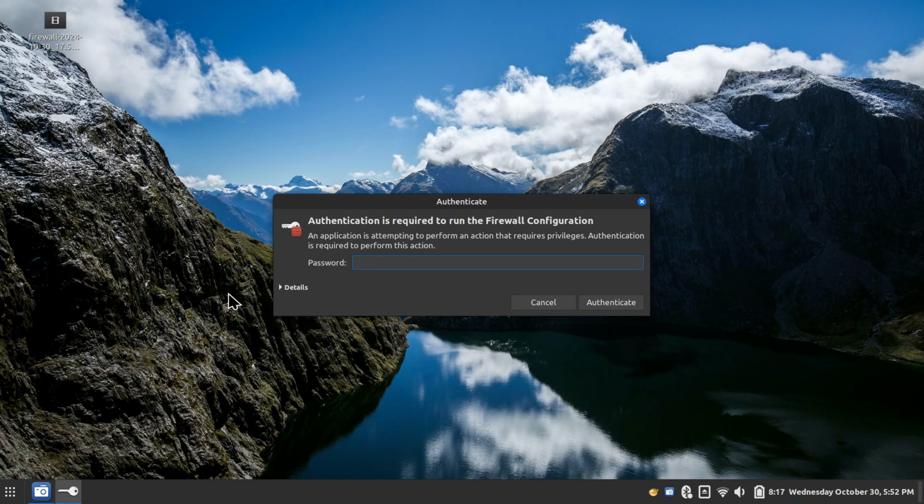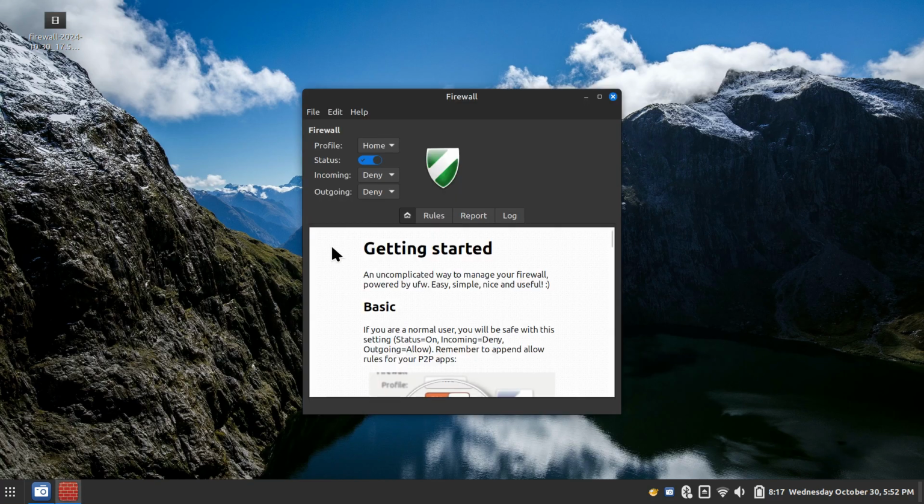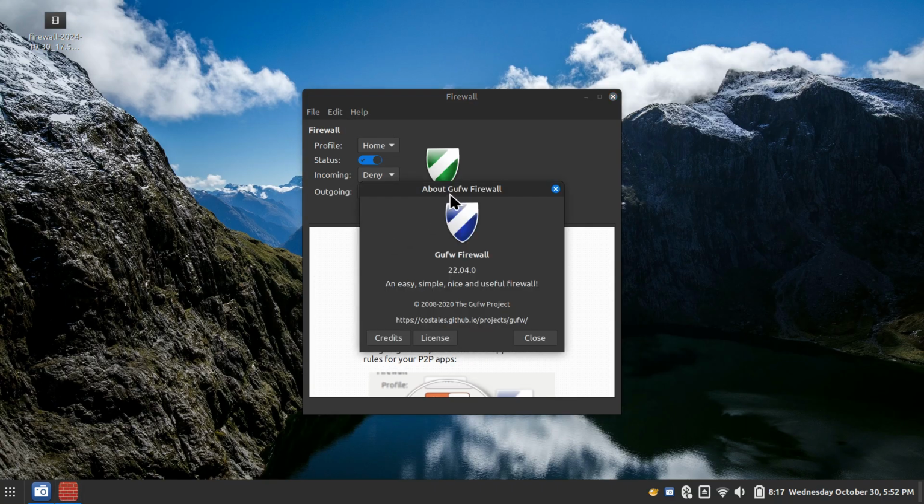Click on that, type in your password, and pretty much I like to add rules to this firewall. This works with any distribution that has this GUFW firewall, which regular Mint, Ubuntu, and LMD have it. I think a lot of other distros have it too.